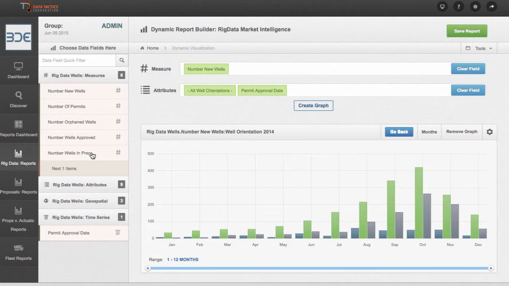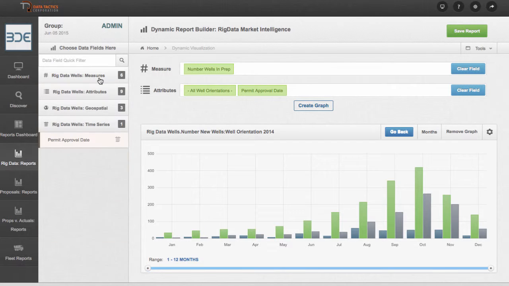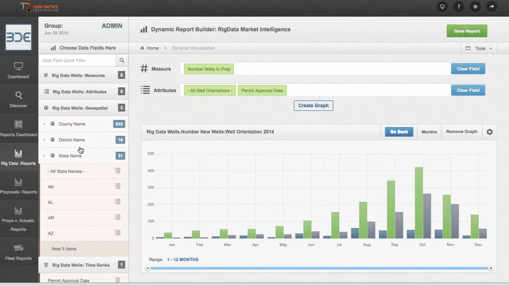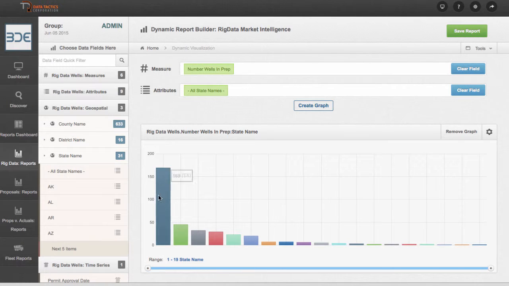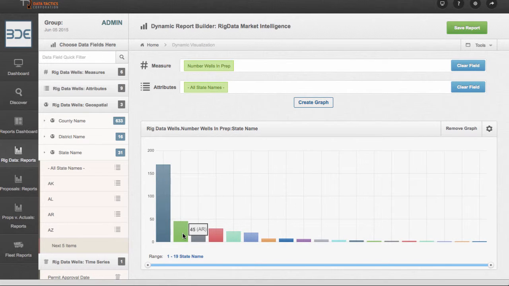So I want to look at the number of wells that are in prep. So something that would be important to me as a business development individual inside an energy company. And I want to look at that possibly by geospatial attribute. Let's get rid of these here. I want to look at the number of wells in preparation by state. I'll create that graph, and immediately I can get the answer. There are 169 wells in prep in Texas, and of course 32 Kansas, 45 in Arkansas. There's a big drop off between Texas and the other states.